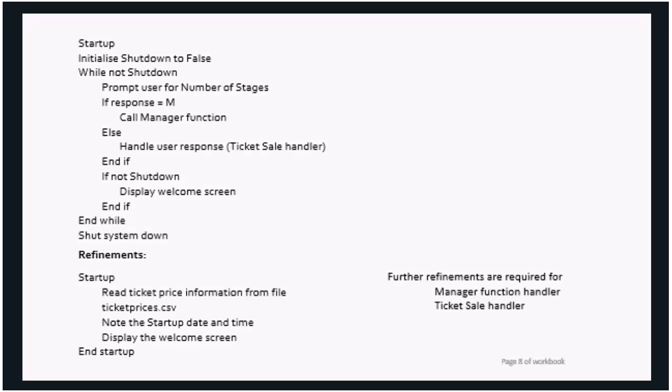We're going to ask the user for their first input, which is from the design that you've seen exampled here. The first thing we ask the user for is how many stages of travel they're buying tickets for. And you might also remember that if you're trying to get into the manager function at that point, then you type M. So if the response to that prompt is M, then you call the event handler that deals with the manager function. Otherwise, you handle the user's response. And that's it. You have just handled the two possible things that can be input at the first screen.